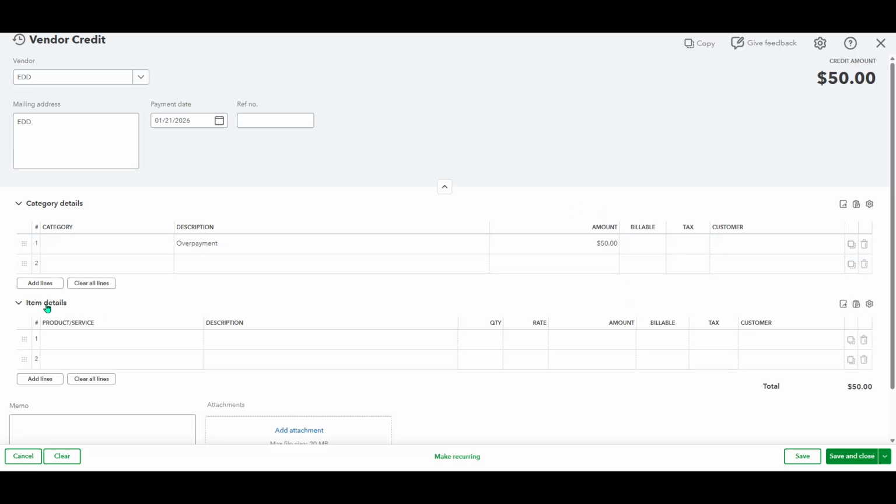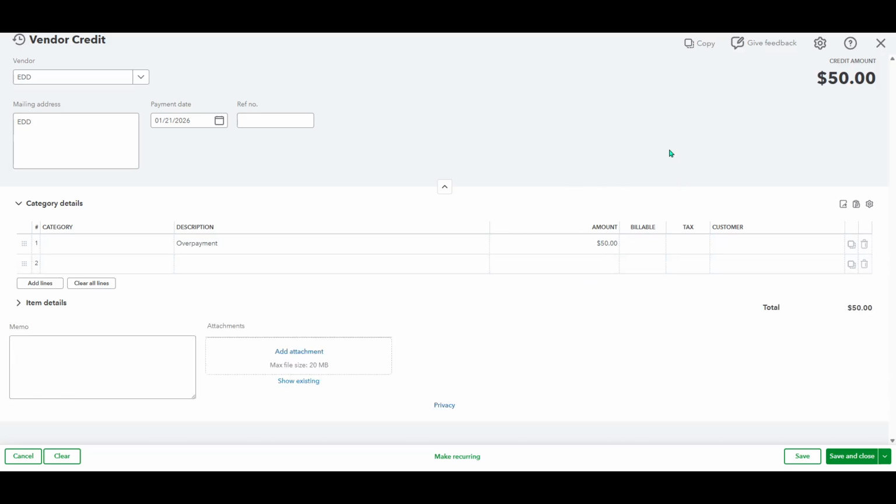If your business uses items or categories, choose the same type you'd normally use for this supplier to keep your reporting consistent. If tax applies to the original payment, make sure the tax treatment on the credit matches how the overpaid amount should be treated. This keeps your tax reports accurate. Also, confirm the currency matches the supplier's currency if you work with multiple currencies.